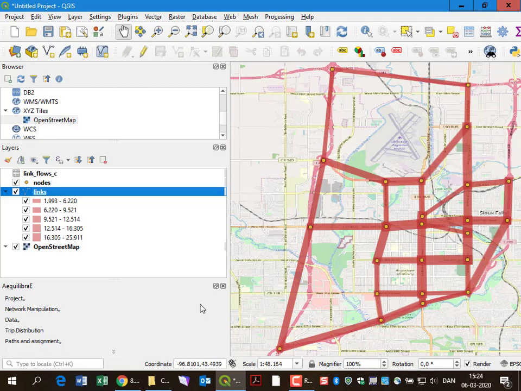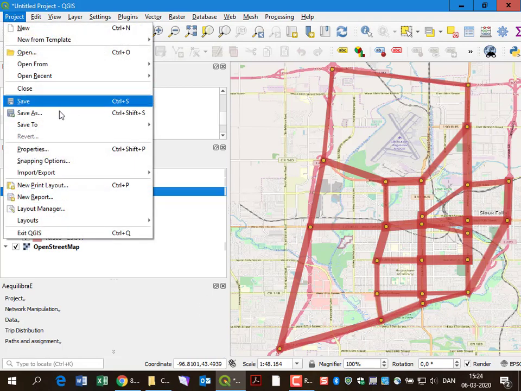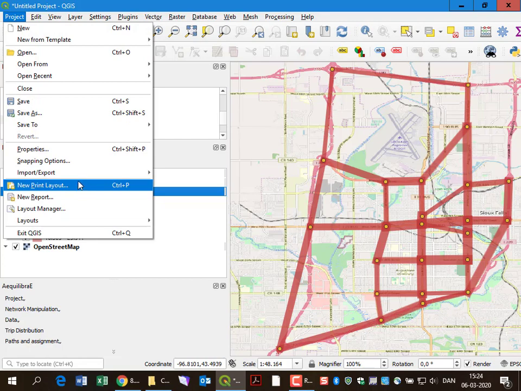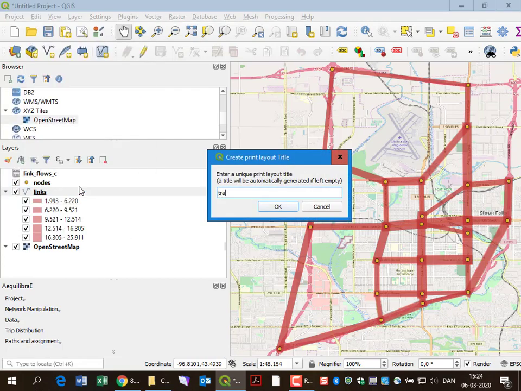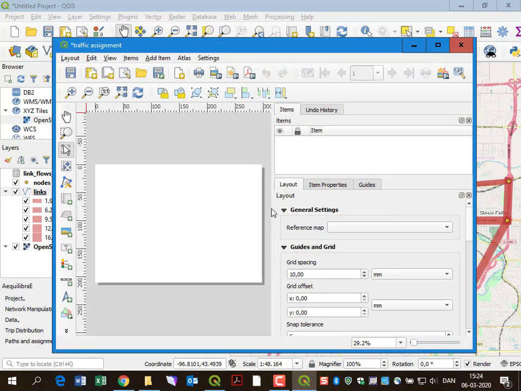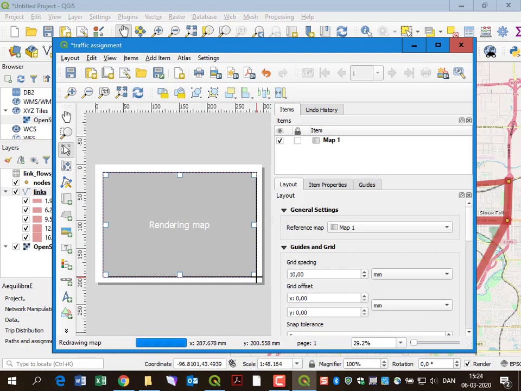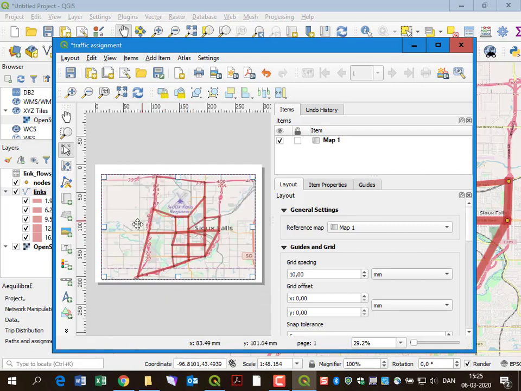And the very smart thing now is if I go to Project and say New Print Layout, and let's just call it Traffic Assignment, and I can choose to say Add Item, Add Map. There we go. It's just loading the map. Just taking a little time. There we go. There we have it.